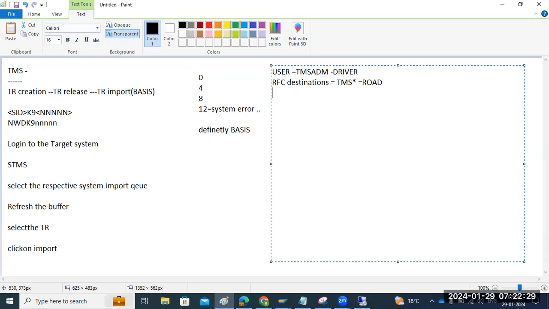Then the vehicle, who is the vehicle here? RDDIMPDP job is the vehicle here. Truck, I mean to say truck here. Then for the truck we require fuel, right? So the BTC work process is the fuel here. These four things you need to remember always, whenever there are any TMS issues.